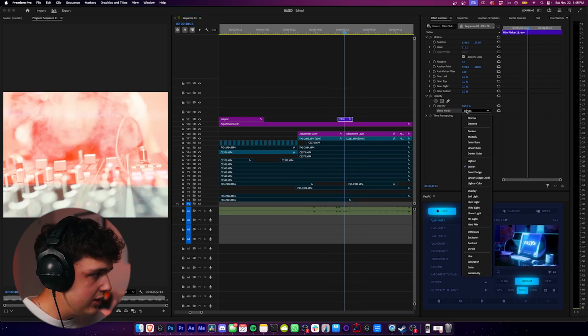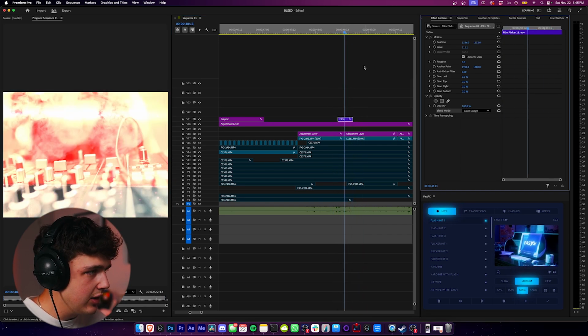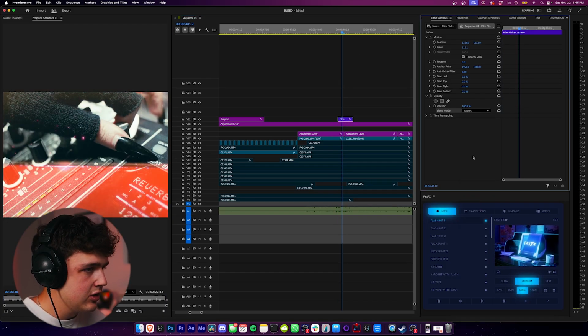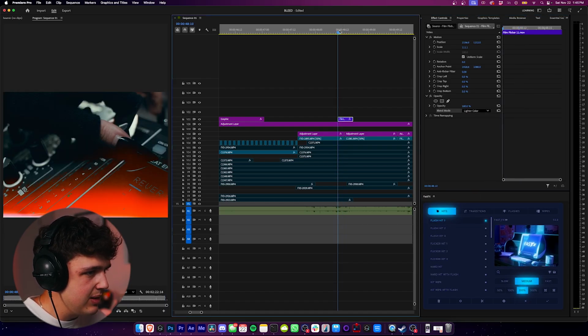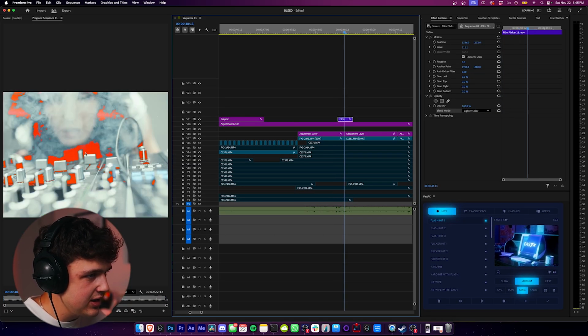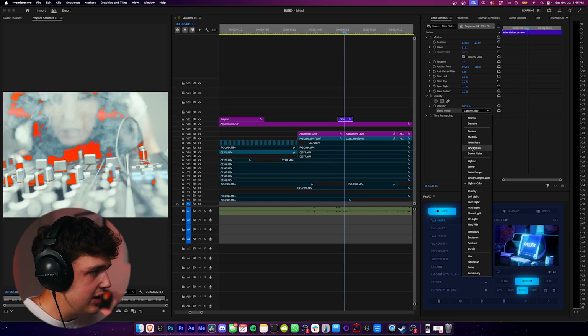So the go-to one is screen. I also like to do color dodge sometimes. Color dodge looks cool sometimes, as you can see the difference between screen and then color dodge. There's also lighter color as well. This one can be used maybe on some like Y2K edits. You can see it does a different interpretation of it.